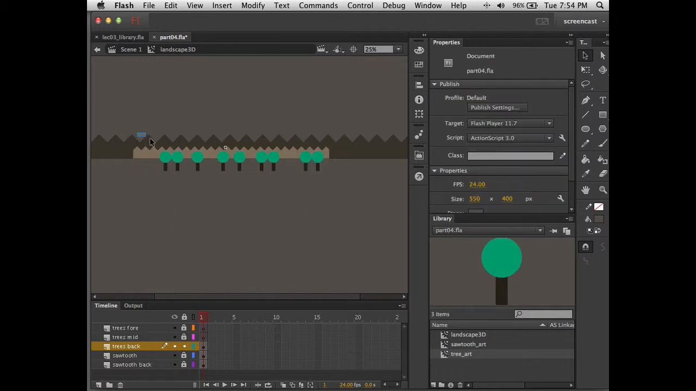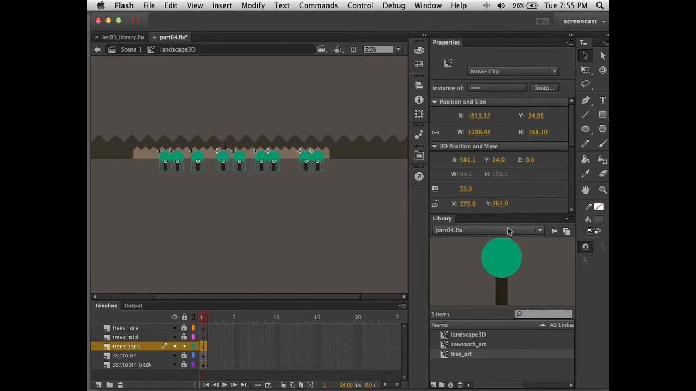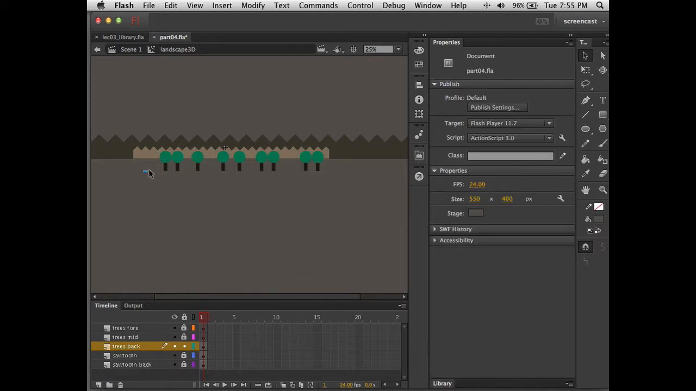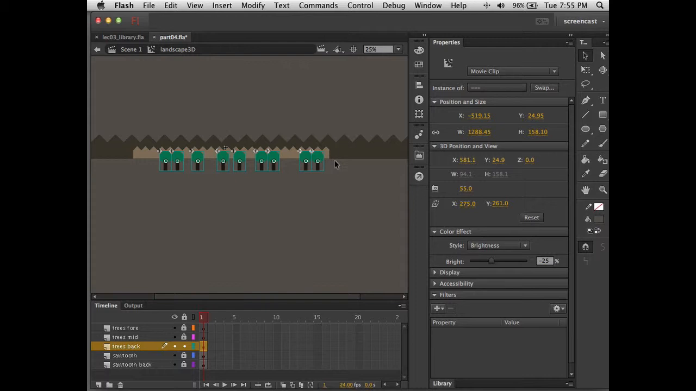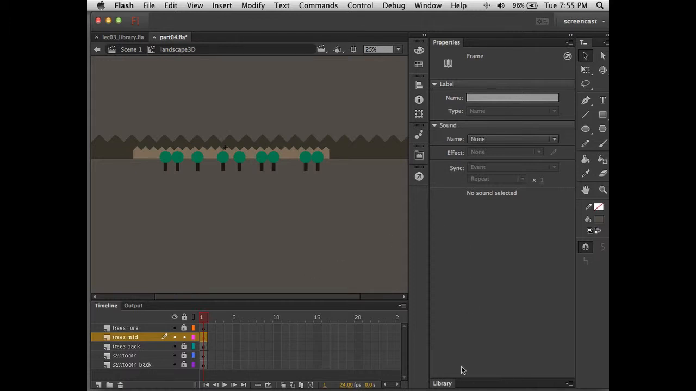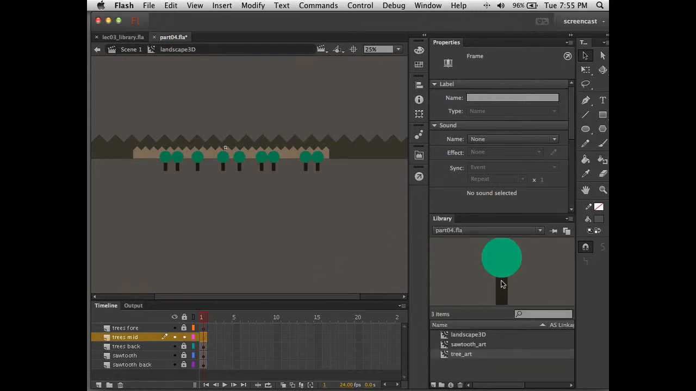Since these are going to be the background, we are going to come in here and give these a bit of a tint. Actually, we're not going to give these a tint. We're going to use brightness on this one. We're going to make them a little darker. Now we'll take these and let's leave these at z equals 0. Because instead what we'll do now is come in and bring our trees for the middle ground, and these we're going to bring forward.